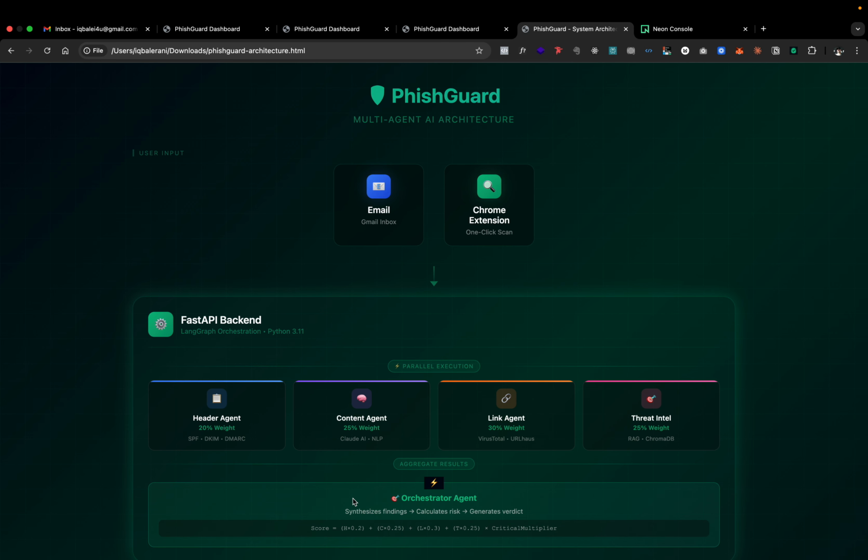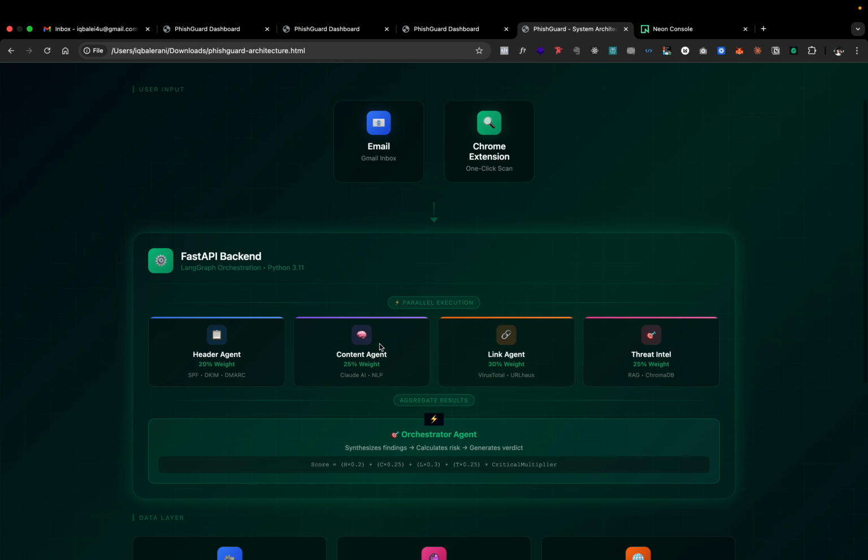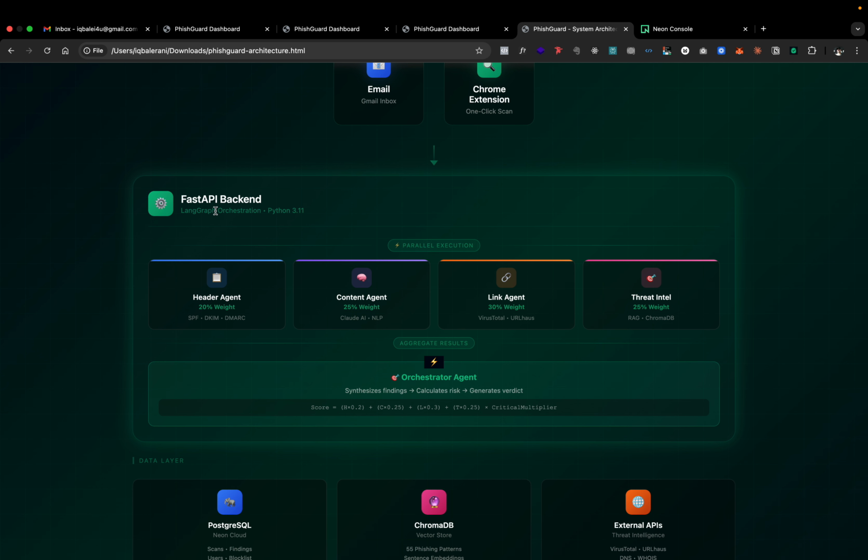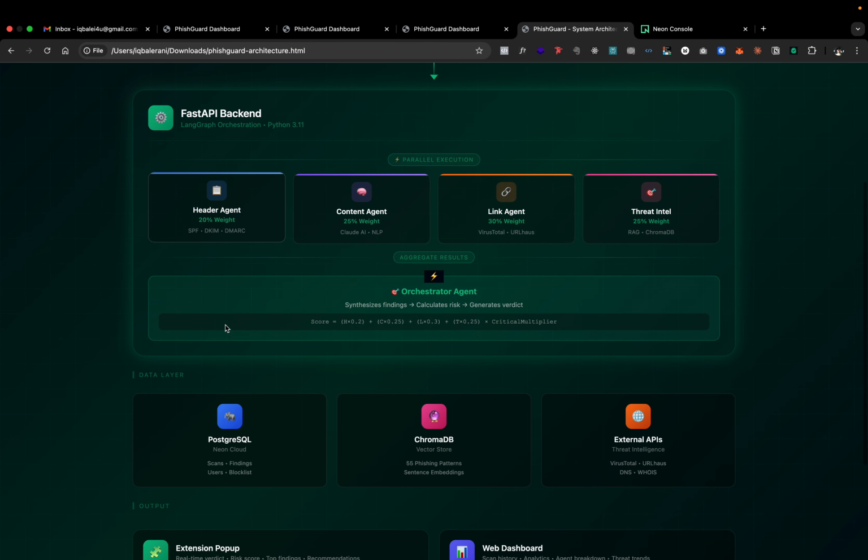So on my screen, this is the architecture. PhishGuard is a multi-agent AI architecture. It takes the Gmail and Chrome extension, which I'll show you in the demo, and then on the back end, a FastAPI backend with LangGraph orchestration does all the multi-agent orchestration behind the scenes to find out if the email is phishing or not.